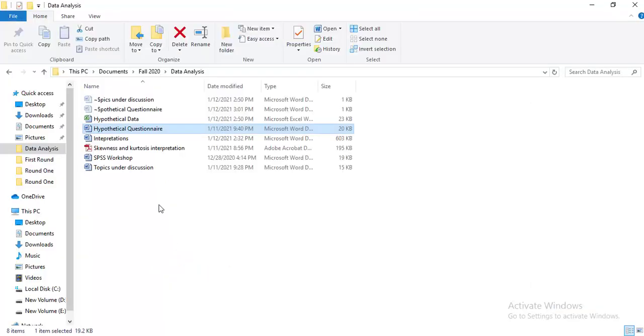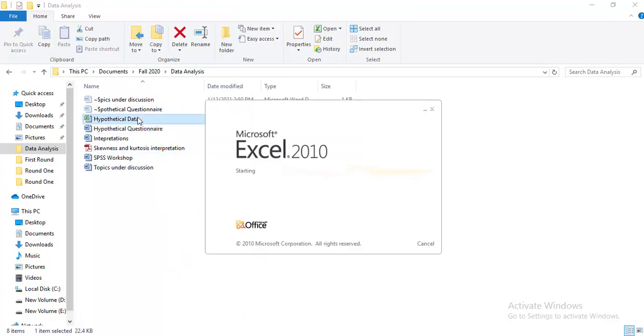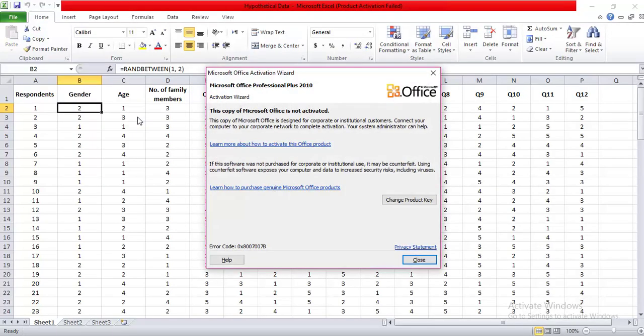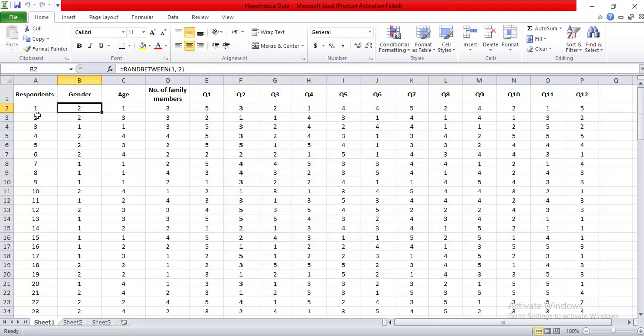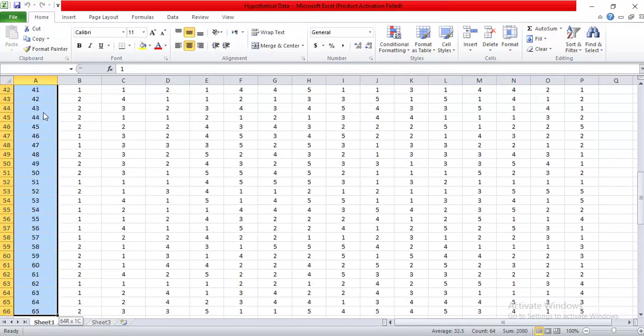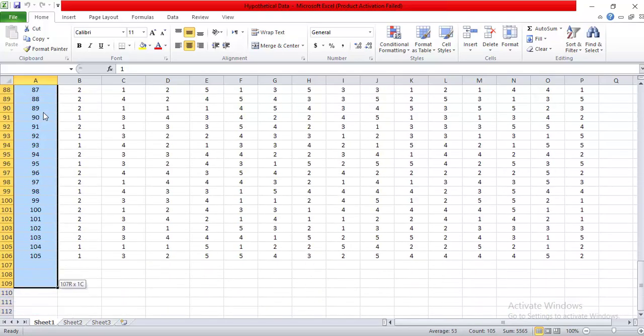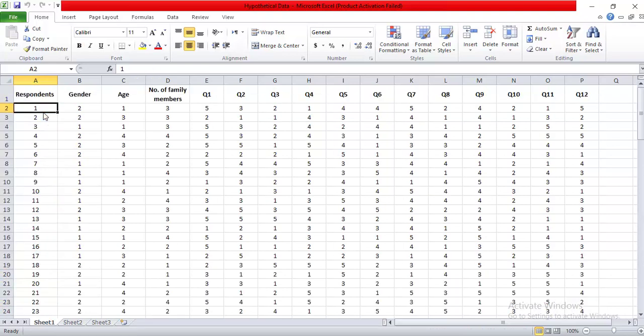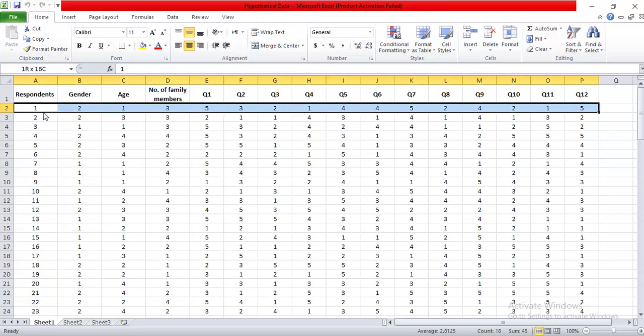Here is also hypothetical data that I have developed based on the questions that I have mentioned in the questionnaire. As you can see, I have provided the number of respondents. My sample size is 105, which means that 105 people have filled the questionnaire, and this represents those respondents. Each of these rows represents one respondent, and then that row and these columns represent what their response was for each question.